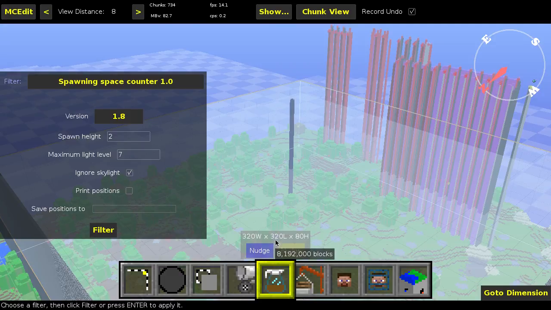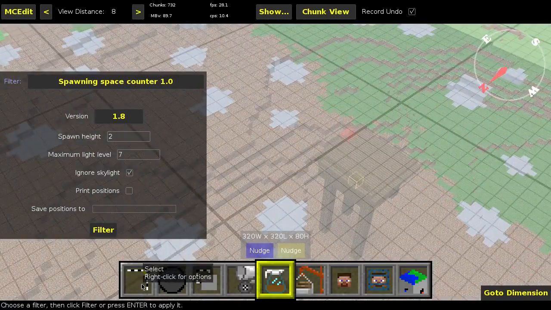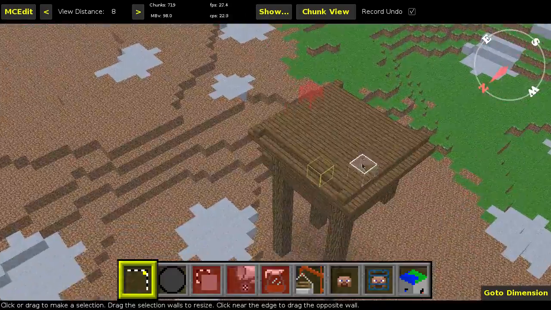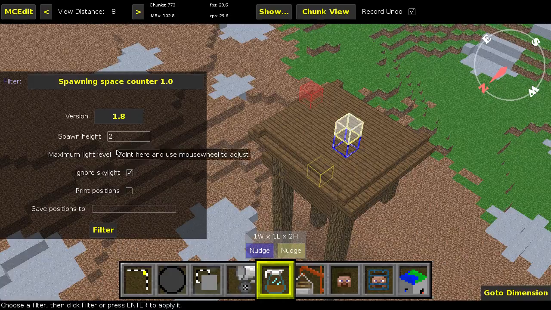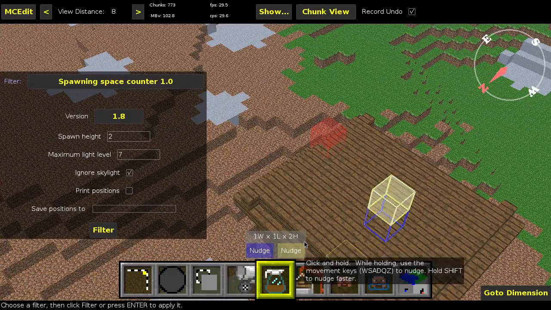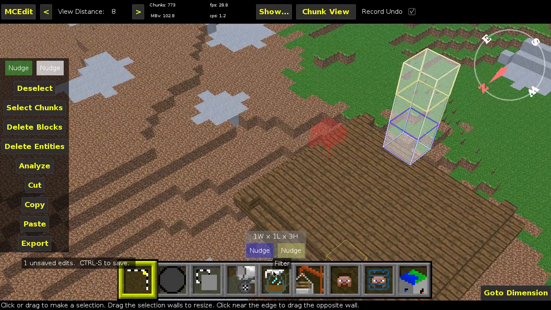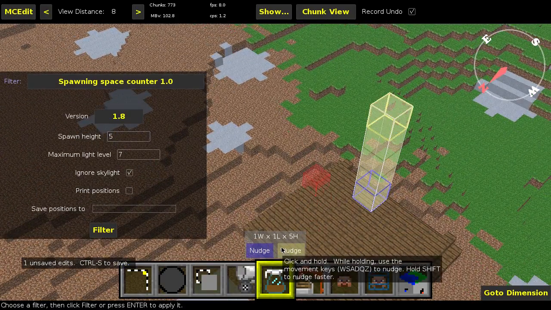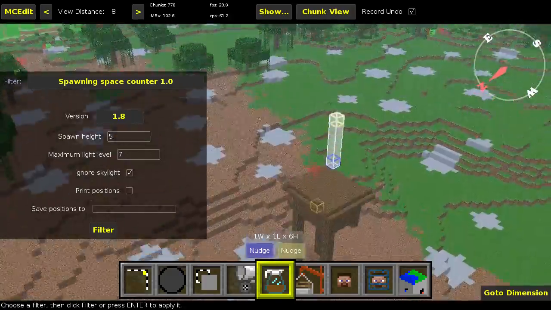8 million blocks. Oh yes, one thing I forgot to mention, sorry. For this thing to work, you need to have at least enough space for one spawning space inside of your selection. So for example, if you are looking for a too high spawning space, then it's going to complain because there's only a one high spawning space there. And it will be fine. So for example, if we have 5, then it will demand that we have a selection box which is at least 6 high, pretty much. So this won't work, and this will.